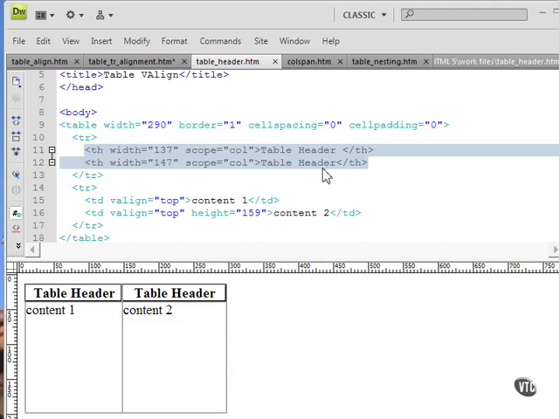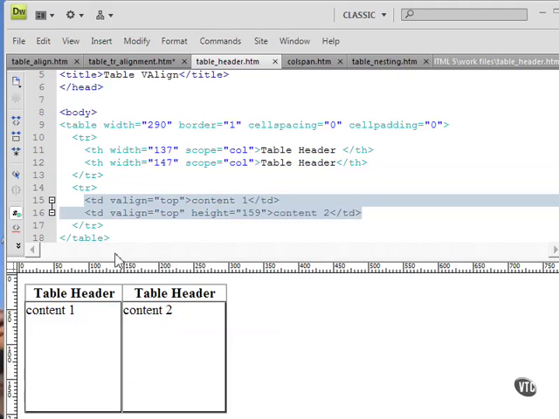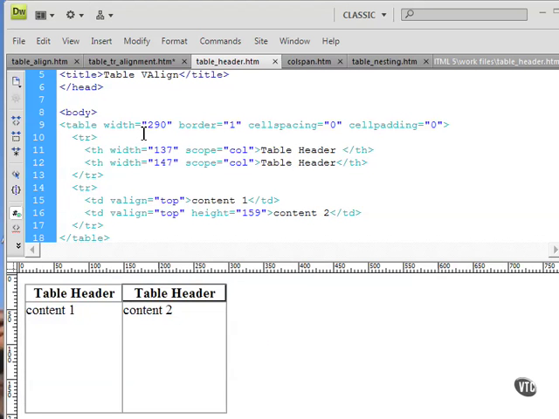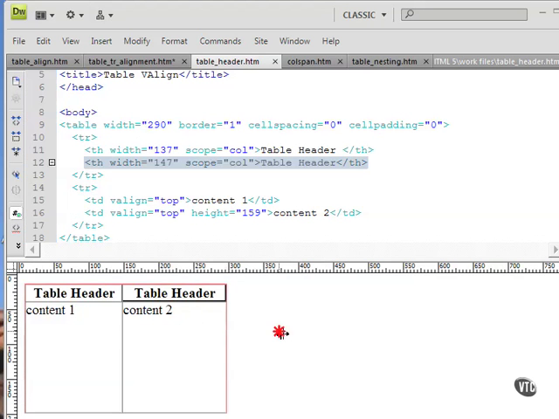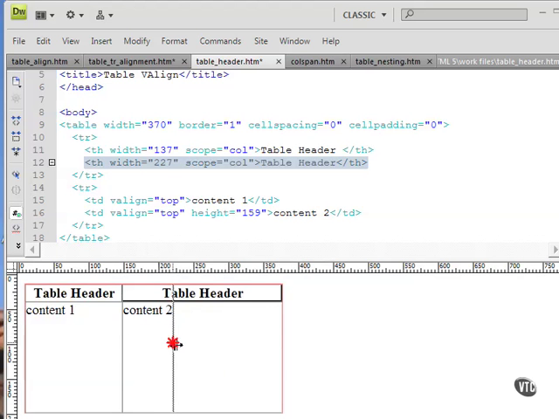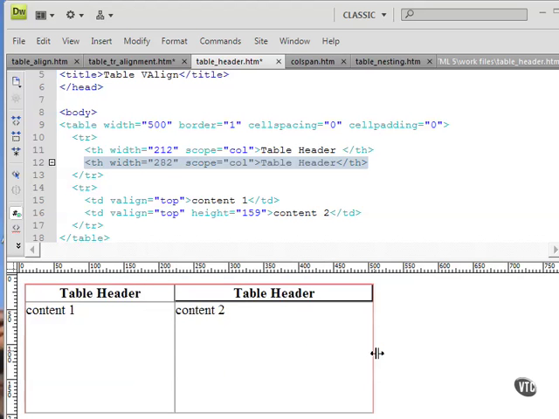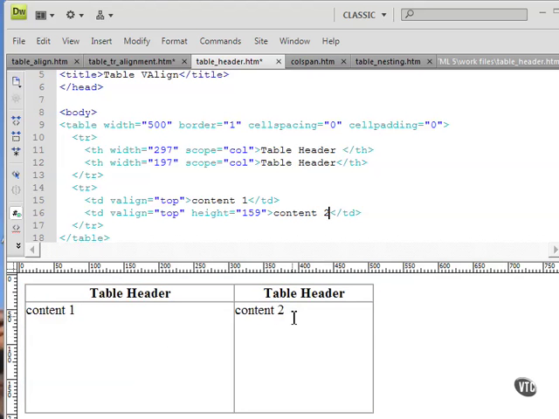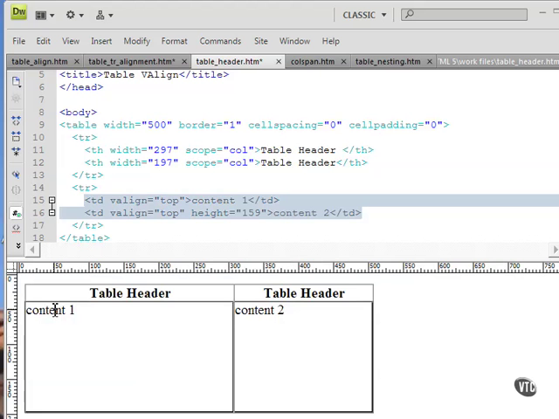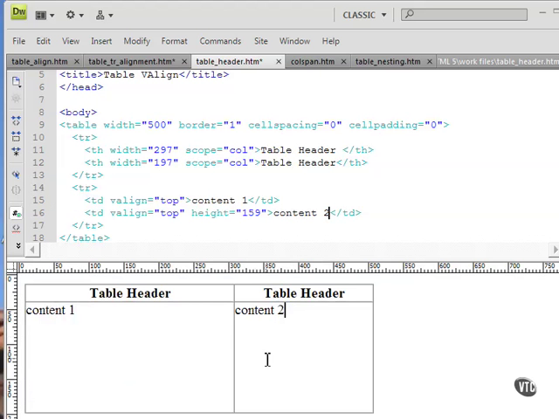Standard cells, I've already introduced you to. These contain data and are created with the TD element. So the lower two cells here in each column are TD or data cells. Notice that by default, text in a TH element is bold and centered. If I actually extend this table out, you'll notice that the header content is in fact centered in the column. Text in a regular data cell is regular. In other words, it's not bolded and it's left aligned.